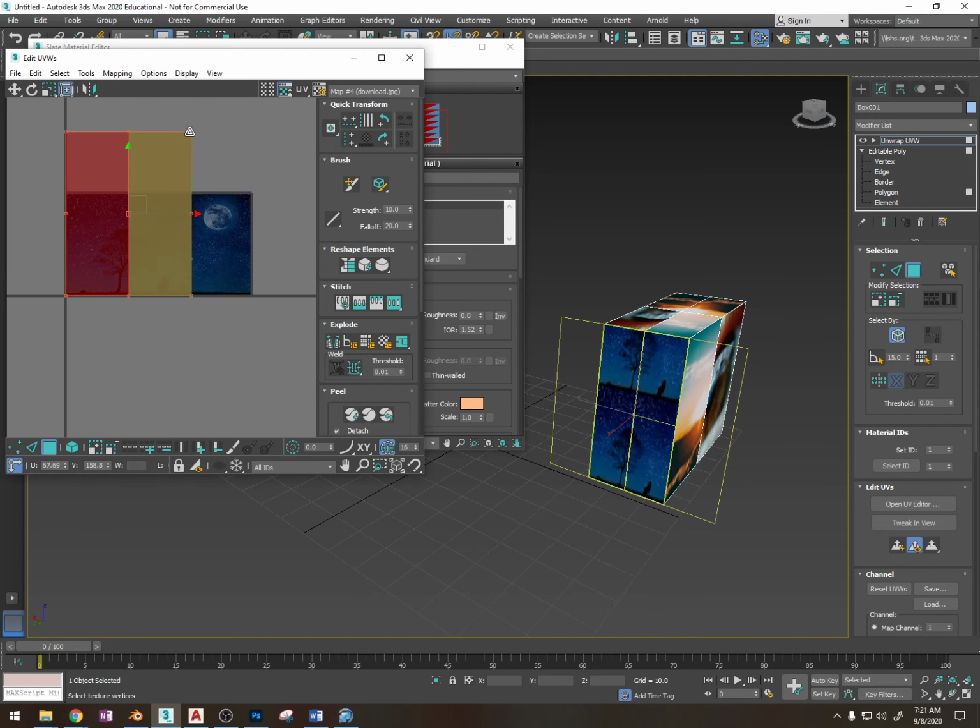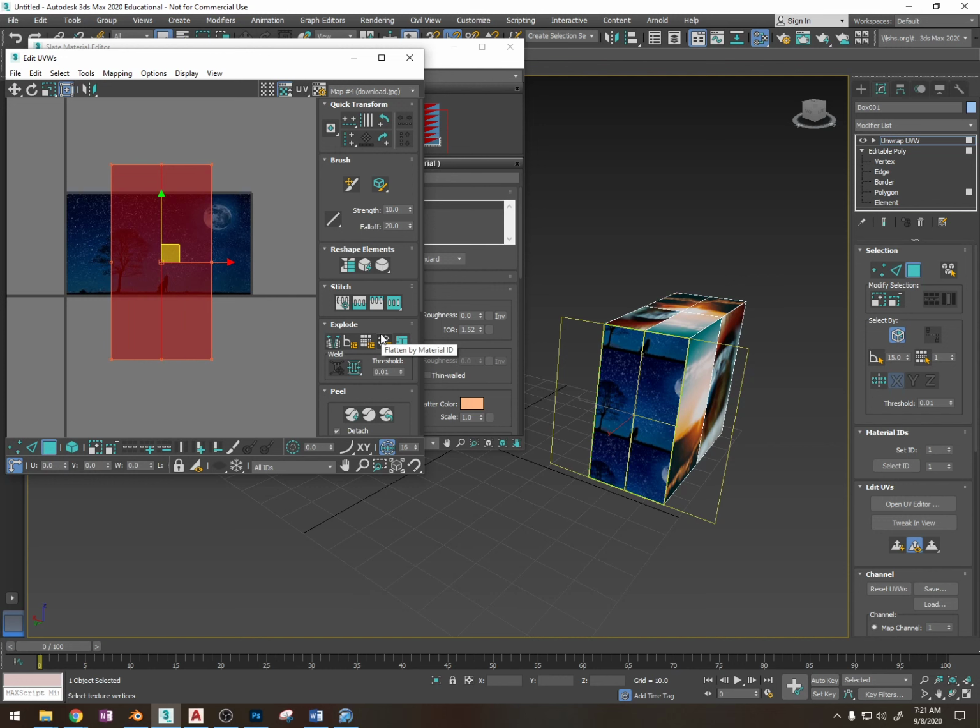Generally, problems can be fixed by clicking this button right here. It's called Flatten by Material ID. So if I have a weird shape like this with my polygons, once I unwrap it, I can click this button and you'll see what happens. Now, it takes the basic shape that is on the object, right here, and it makes those polygons fit on the image.